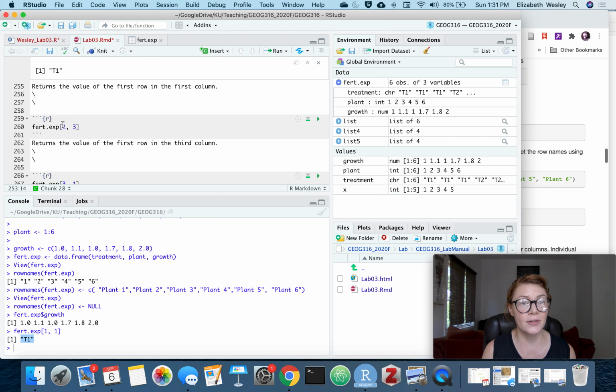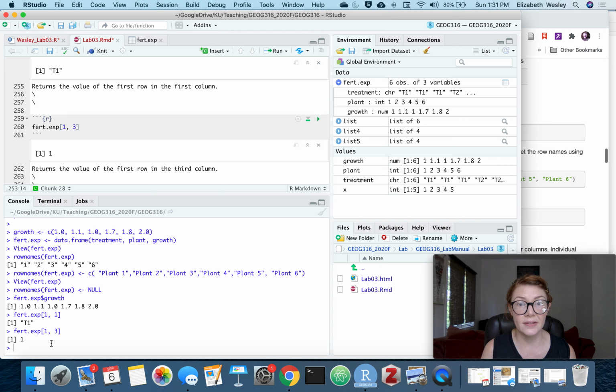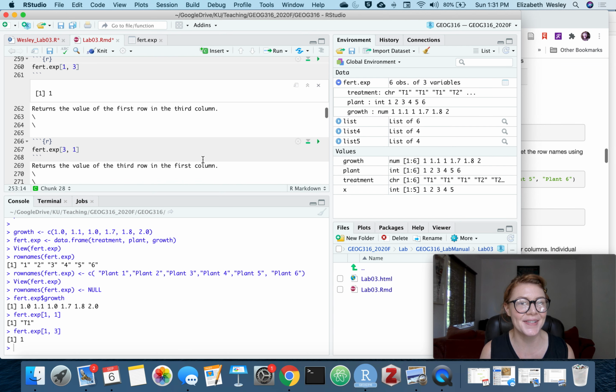And so this would give you the value of the first row in the third column. Right? So this is our growth. This plant had a growth of 1 inch or foot or whatever our experiment was.